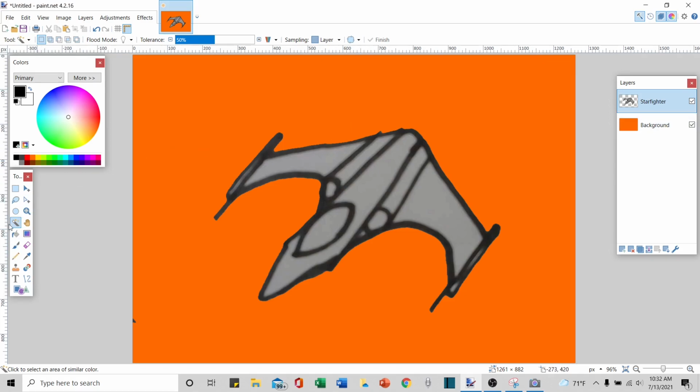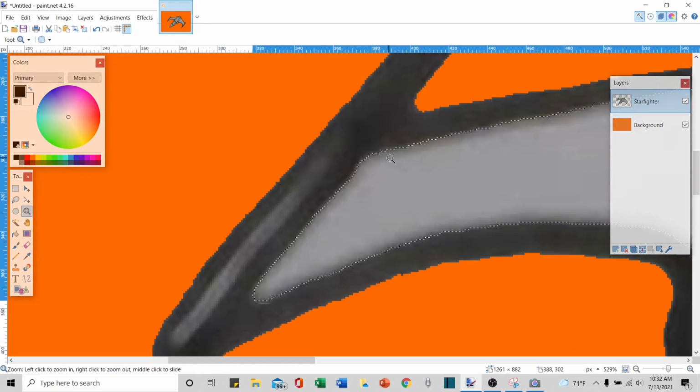So now I want to select the inside portion of the ship. So now I'm selecting this part right here, this wing. Now I don't want this weird gray color. I want to make this a completely different color. So all I'm really interested in keeping are these black lines, these outlines of the ship. If I zoom in, you can see what's happening here, it's selecting all around here.